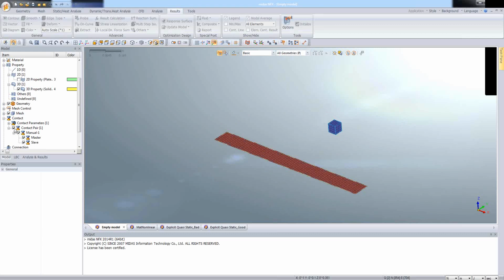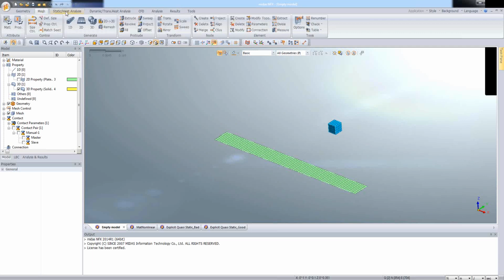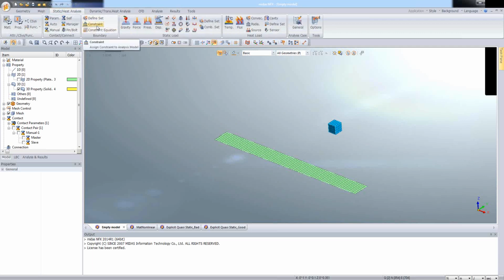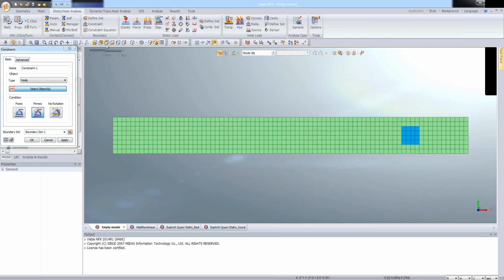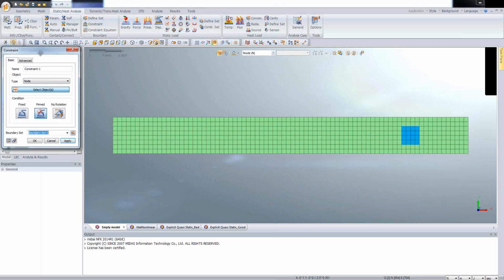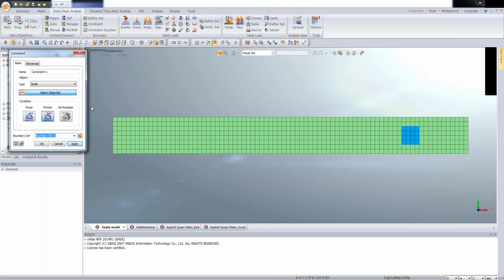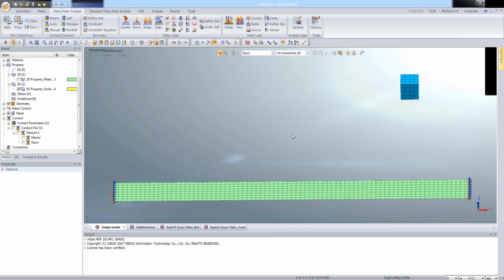Okay, so let's hide this contact pair, and right now via the ribbon bar I'm going to assign the constraints. Let's click on the top view and assign the boundary conditions to the plate. I'm selecting the nodes from both ends and clicking on the fixed button. Okay, I have it.